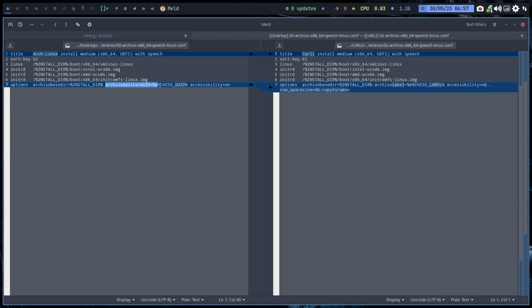Same here. It is exactly the same thing. But to be sure, I'm going to Control C it anyway. And then this one with the space, Control V. Accessibility is on, code space, copy to RAM. Okay, save.